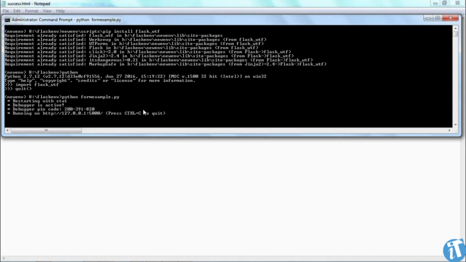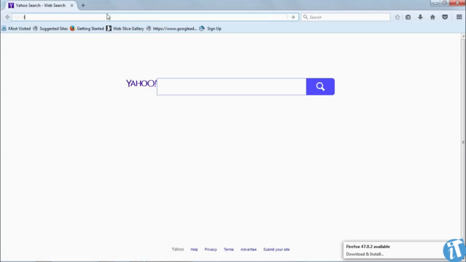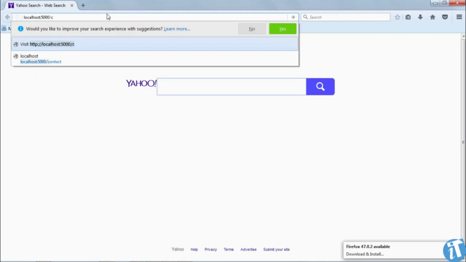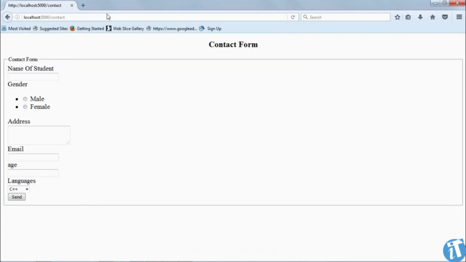Okay, so now we shall go to the browser and give the URL as localhost 5000/contact. So the contact form is displayed. Different possibilities we shall generate and see what the error messages are.